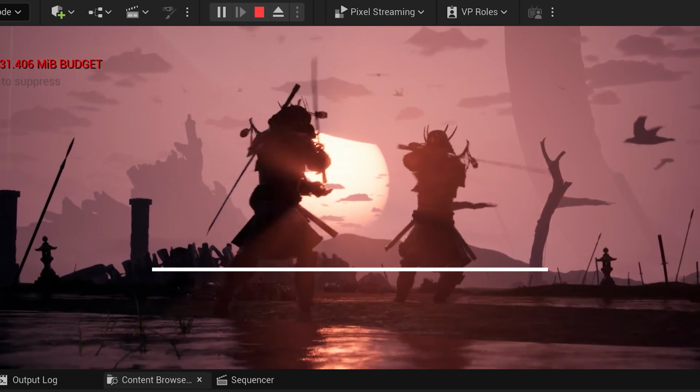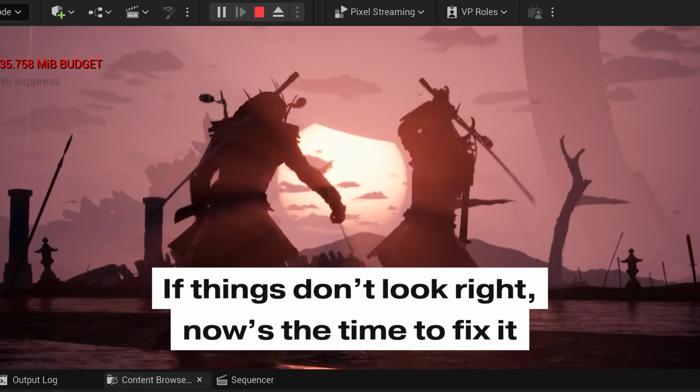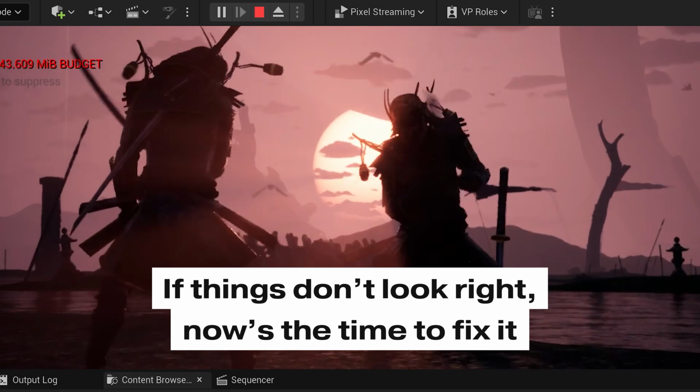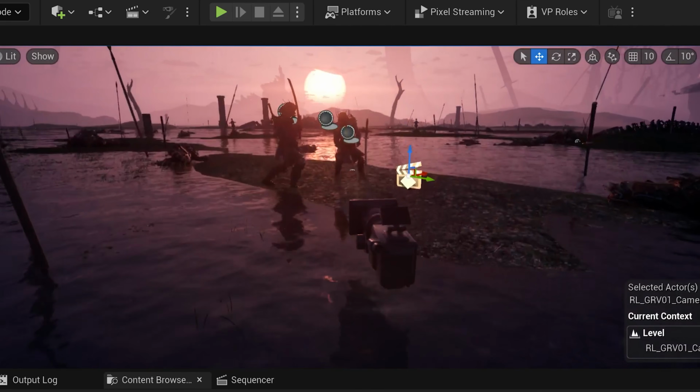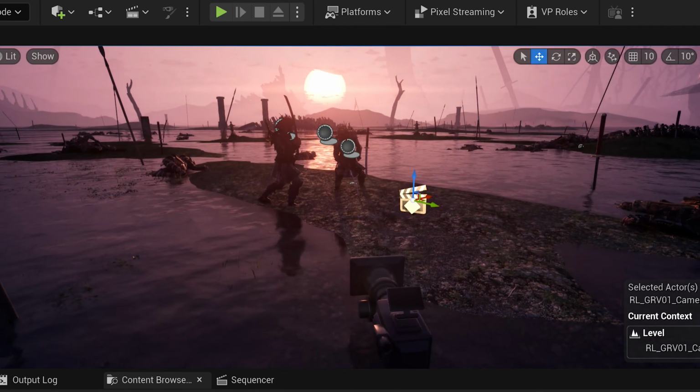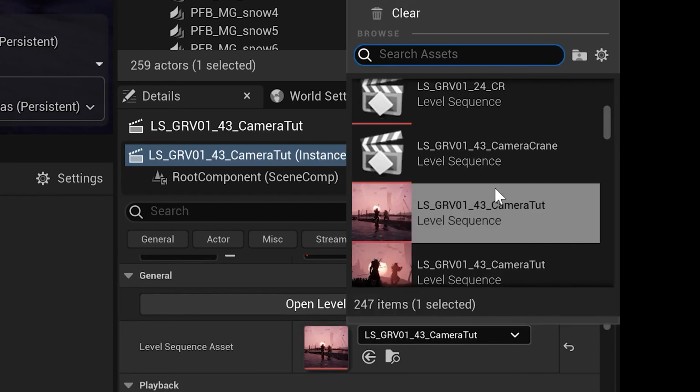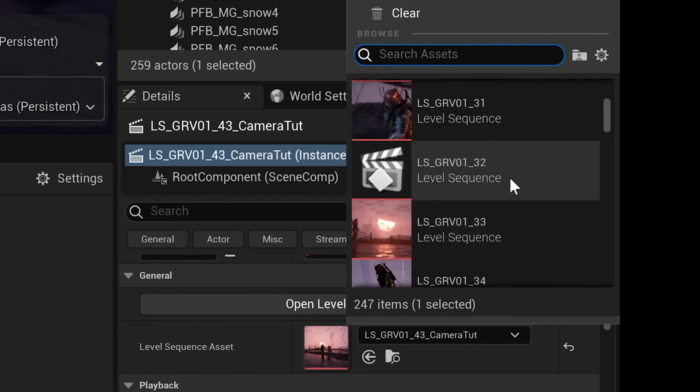Now, if something's not looking right at this stage, you should expect it to not look right in your final render. So go back and make any adjustments at this stage here. And to swap this out for another level sequence, all you have to do is either drag that other level sequence in, or you can select any other level sequence from this drop down.